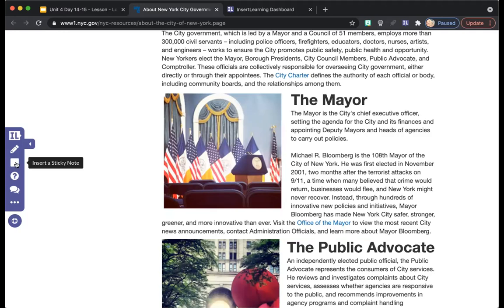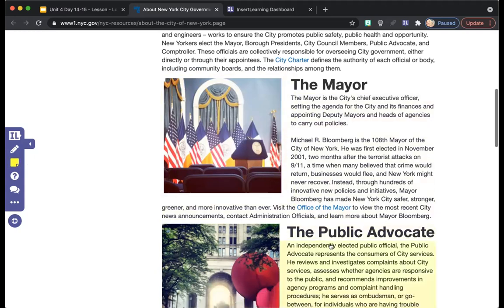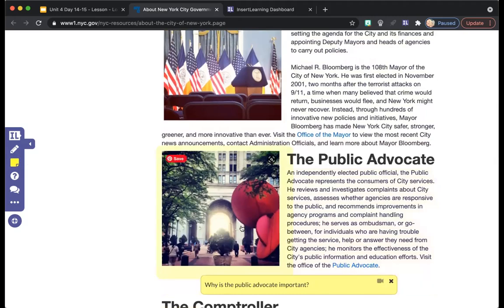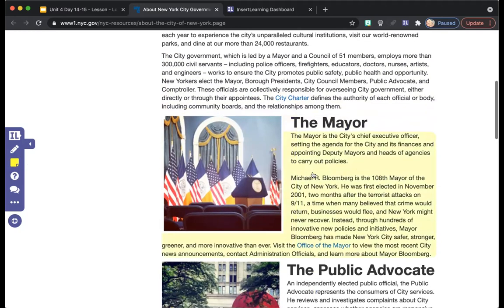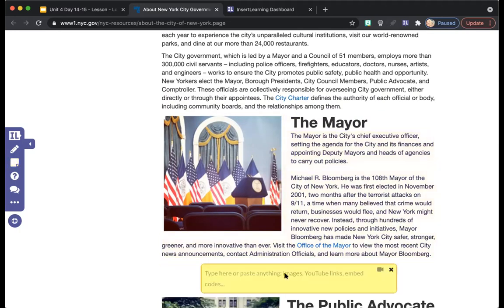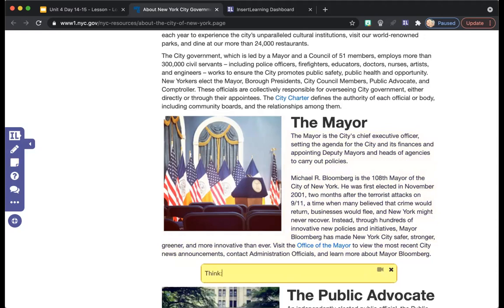So you would go over here and you would click the sticky note icon. This should pop up, insert a sticky note. And when that happens, you'll see that as you hover over the pictures and the words, different sections will light up. So if I want my students to read a sticky note after this section, I will click it, and here it is. Maybe I'll give them a prompt.